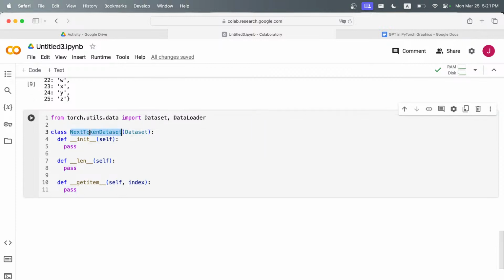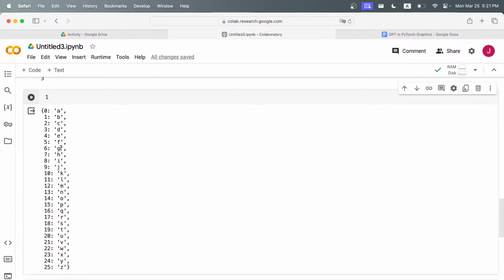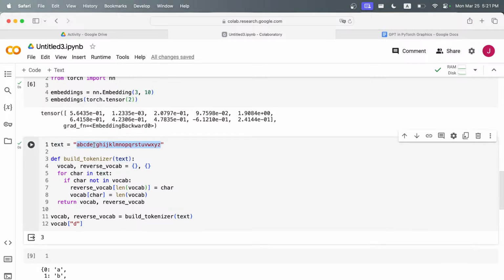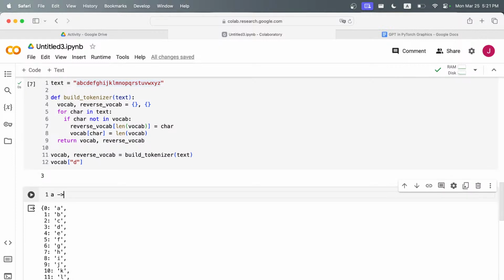So what this dataset is going to give us is the next token for each current token. What I mean by that is we want to use this alphabet to train a model that will predict the next character of the alphabet. So if I give the model A, it should give me B. If I give the model W, it should give me X.